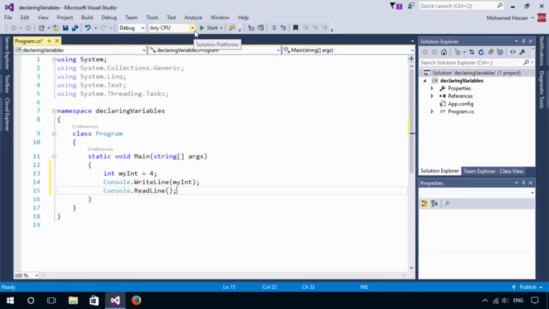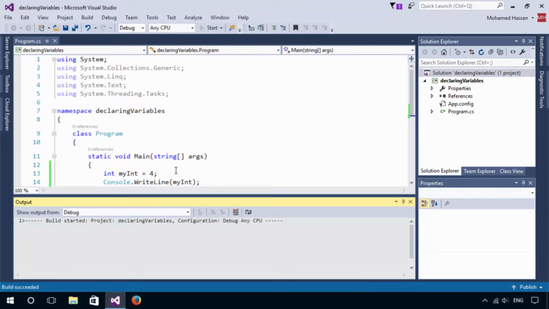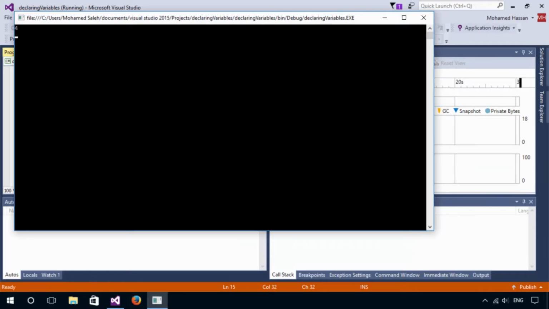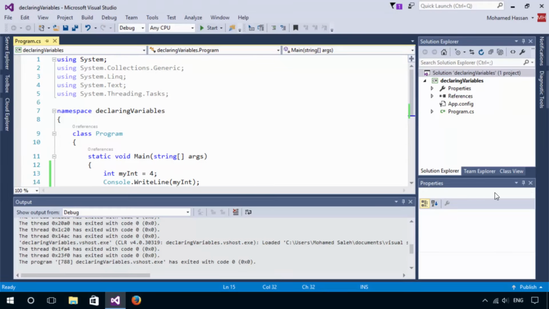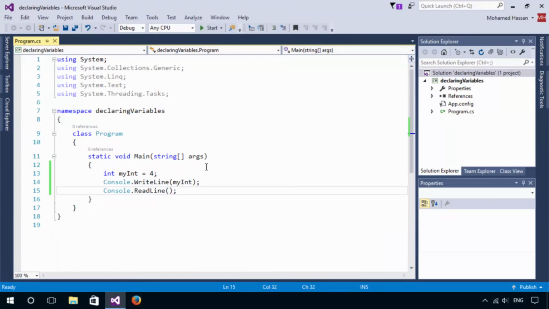And I'm going to click start, and as you can see, 4. So that's actually declaring and initializing a variable in the same line. In some cases, if the value is going to be dynamic, you're going to have to declare the variable in a line and then initialize it in a second line. And this is how we do it.